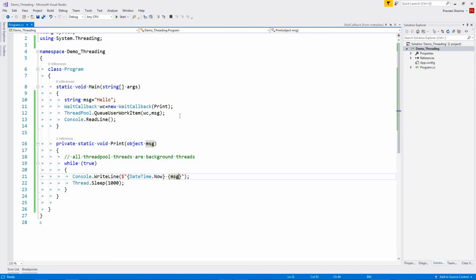What else about the thread pool? It actually returns bool, so it may fail. It may fail, so you can check the result also. Normally it will not fail, but it can fail.